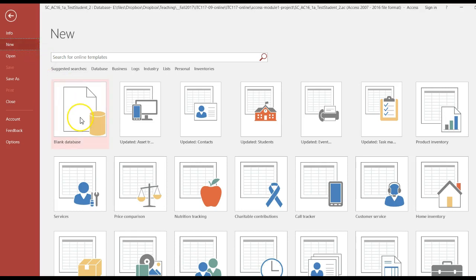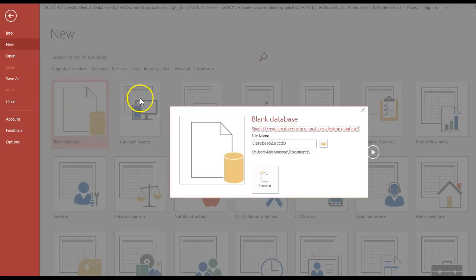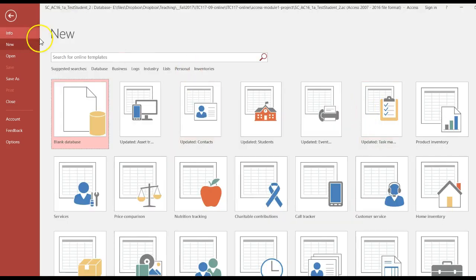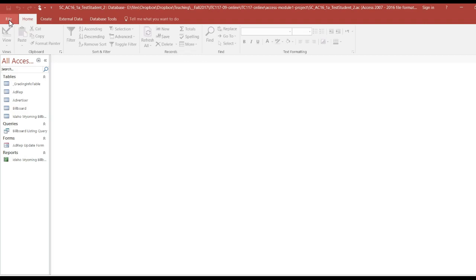But if you need to do it, then we'll just do blank database, give it a name, and then create. It's so easy, right? So just creating a file. Then this is the backstage view. We have the save as option, print option, close option, and so on and so forth. So that's the file tab.